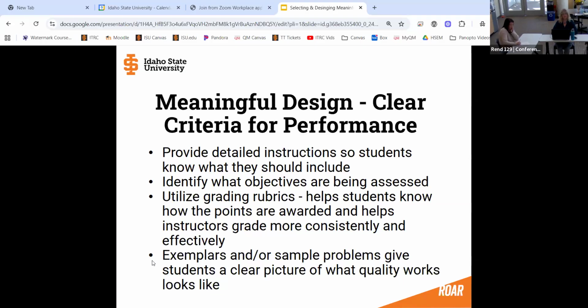And then I really like to encourage faculty to include some exemplars or some sample problems. It helps students to get a clear picture of what a quality product should look like. In the Homeland Security courses, we like to do a lot of pechakuchas. Apparently that's a big deal in Homeland Security. When they go to conferences and things, they do those types of presentations.